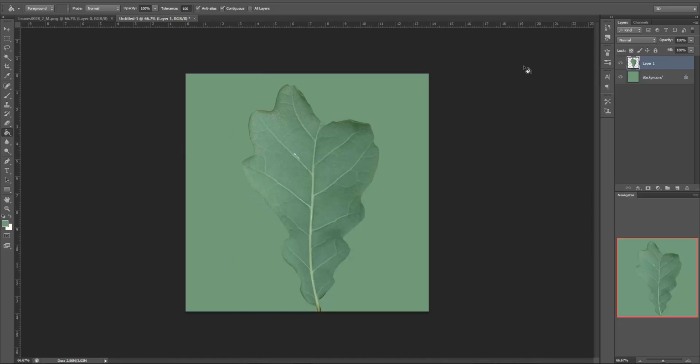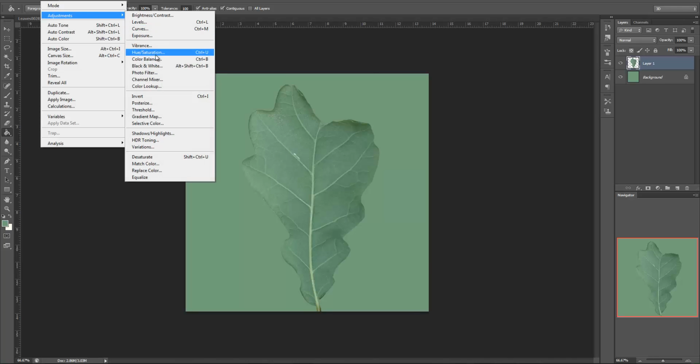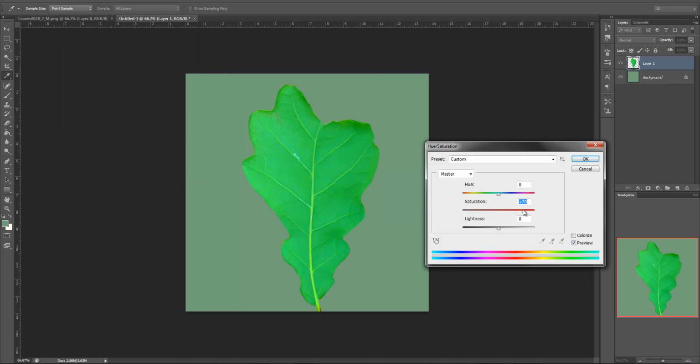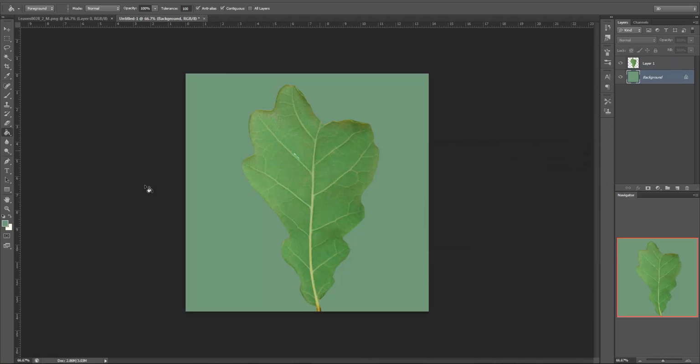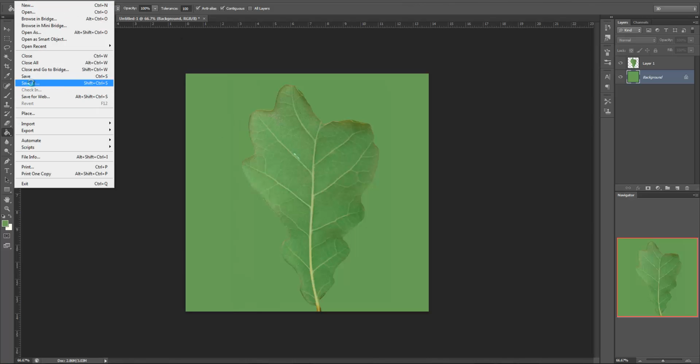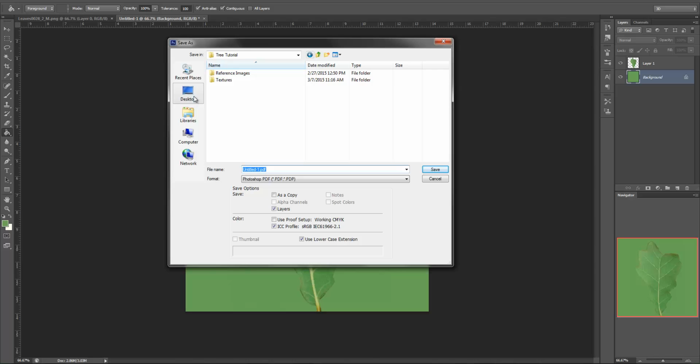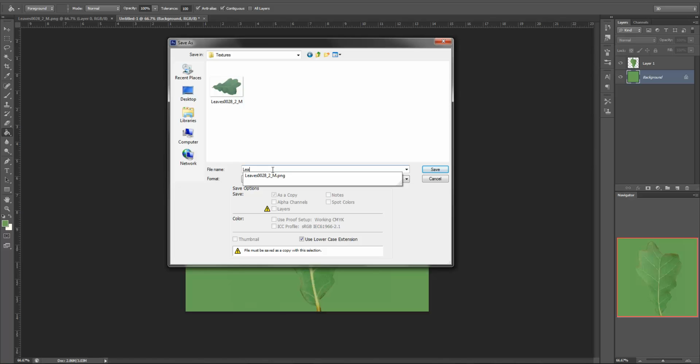And I'm actually not really happy with this leaf's color, so I think I'm going to go up to Adjustments, Hue and Saturation. I'm going to bring up the saturation a little bit and edit the hue a bit more as well. Maybe edit the lightness a bit, just to get something a little more colorful. Alright, and then I'm going to adjust the background again as well. There we go. Okay, so I'm just going to save that as, and is this in the right folder? Yeah, this is in the right folder. I'm going to save it as a PNG file, and I'll just name it leaf color.